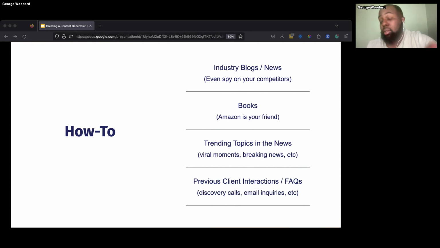First, industry blogs and news. You're in a specific industry, your niche. We'll just use this as an example. If you're doing mental health counseling for teens, there's a lot of industry news. There are blogs possibly out there in your industry. Look at them. See what's being talked about. What are the current topics for discussion at the table?